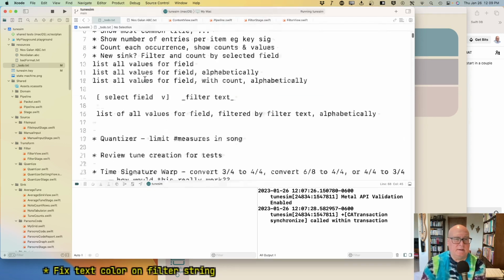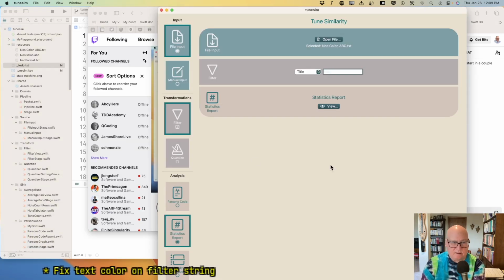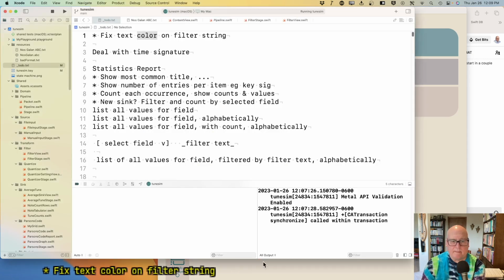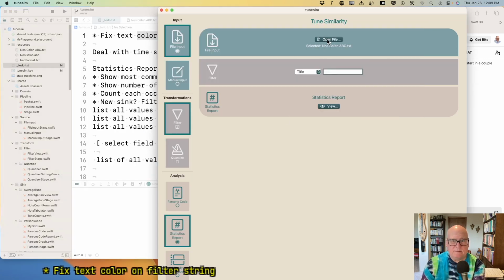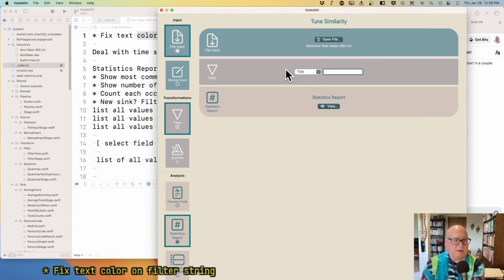All right, now let's fix that text color. I think what I saw makes me believe there's something not being invalidated, right? Because changing this should change that. All right, but let's do the easy one first. Text color on the filter string. This is defined by the filter view.